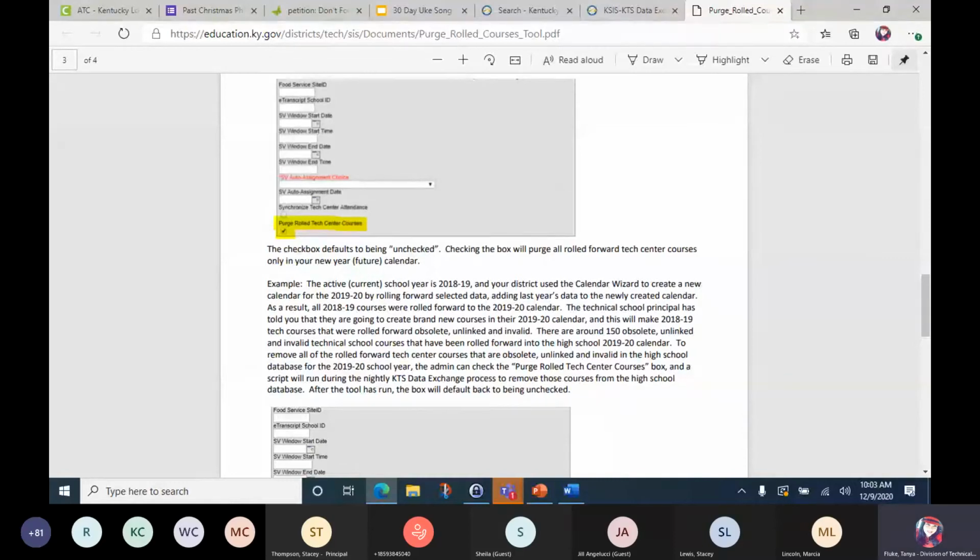So what happens is it makes those rolled forward courses obsolete, unlinked, and invalid. There are around 150 obsolete, unlinked, and invalid courses that have been rolled forward to your new calendar, just sitting there. How do you get rid of them? Because you don't want to reuse them.